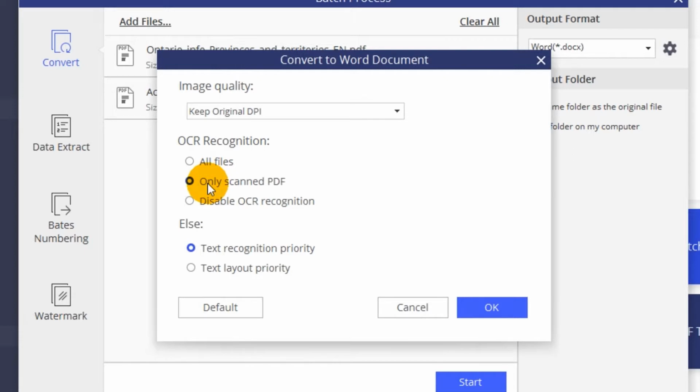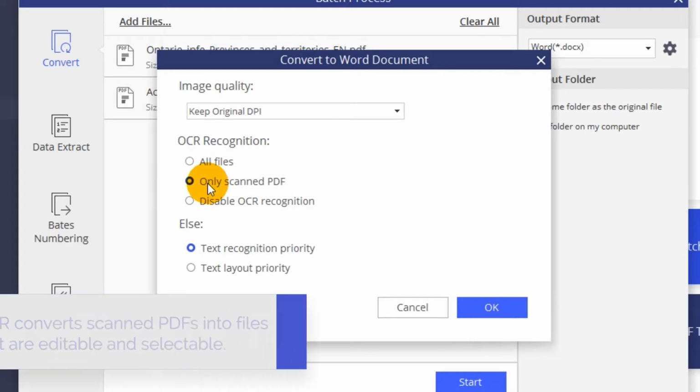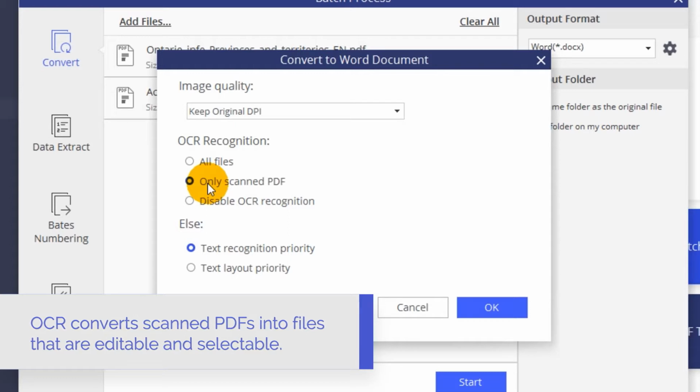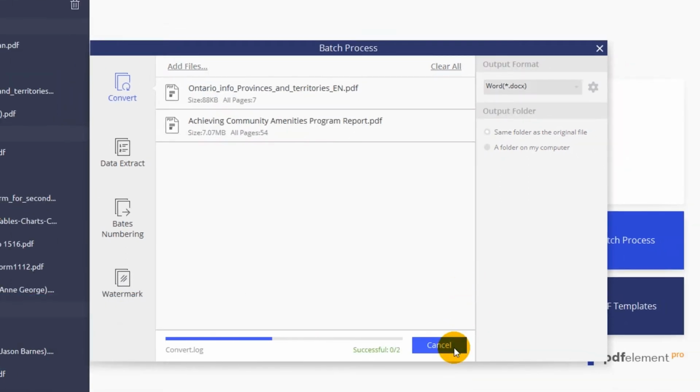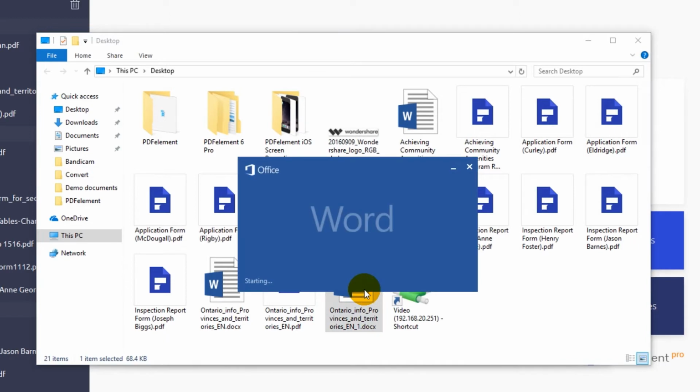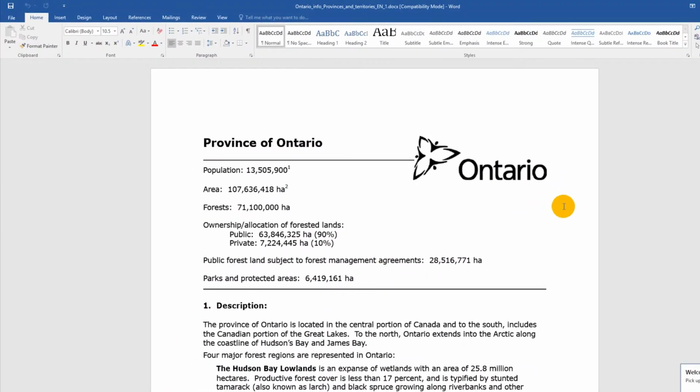Here, you can choose to run Optical Character Recognition, or OCR. If you're working with scanned images, OCR converts them into files that are editable and selectable. When you're ready to convert, click the Start button. Now click the Finish button, and you'll jump to the Output folder so you can review your newly converted files.